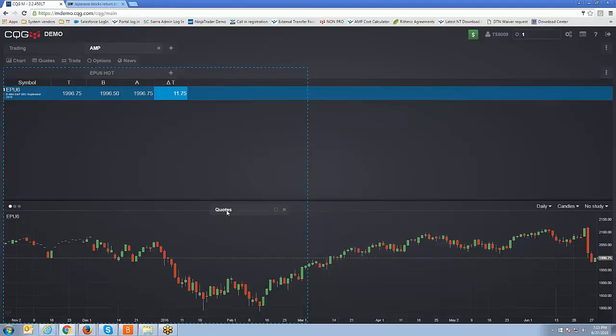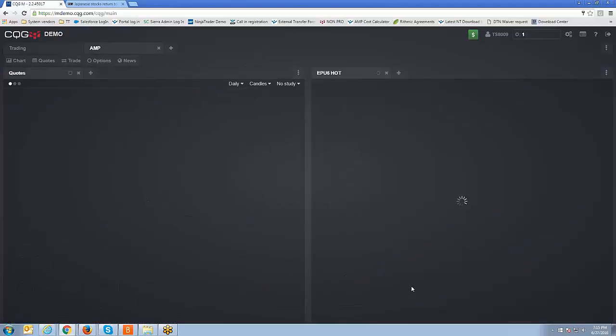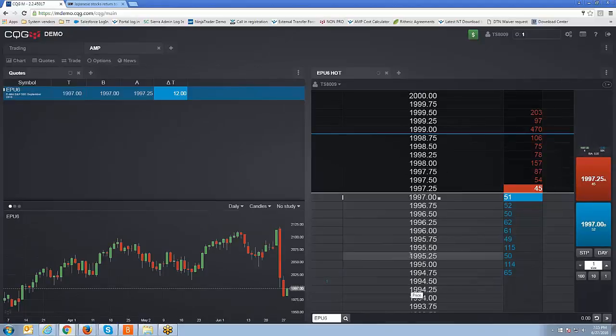So let's say I want to split it right down the middle, left to right. I'm going to let go of the left click, and now you can see I only have one tab here, but now I can see the hybrid order ticket and the quotes widget all from one display. So now you have a lot of flexibility in how you want to integrate the different widgets.